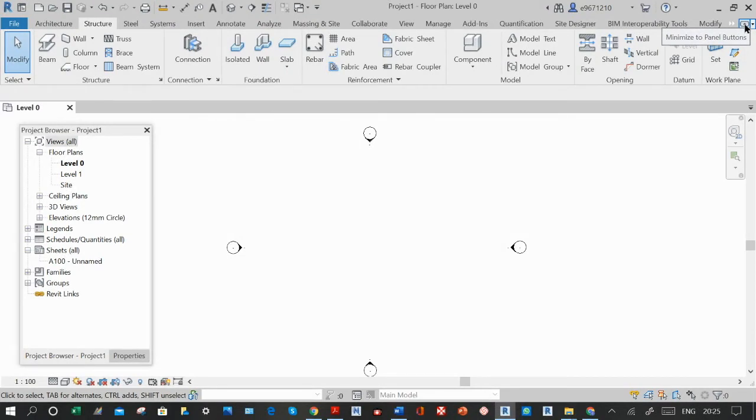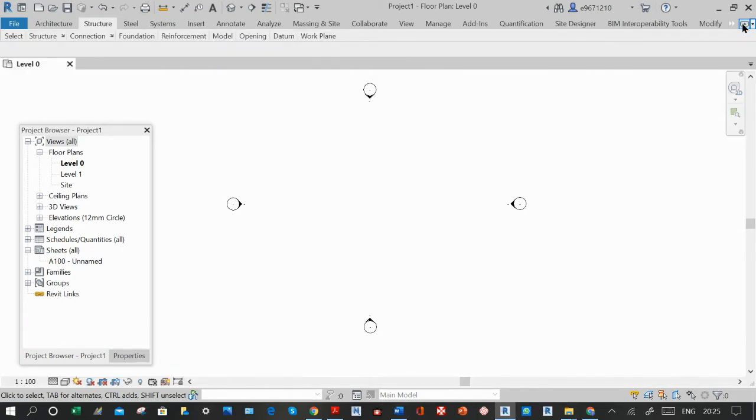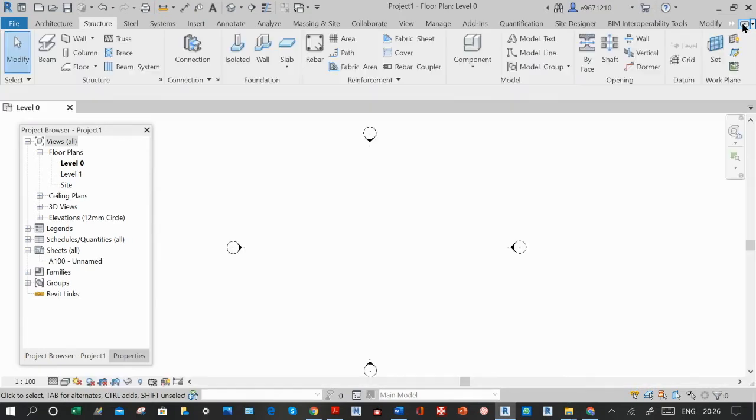The buttons located near the ends of the tabs allow you to minimize the ribbon in two ways. Click on the right arrow and select the desired behavior. You can minimize to tabs, minimize to panel titles, minimize to panel buttons, or cycle through all. You can also click on the left arrow to change the ribbon display with a single click.